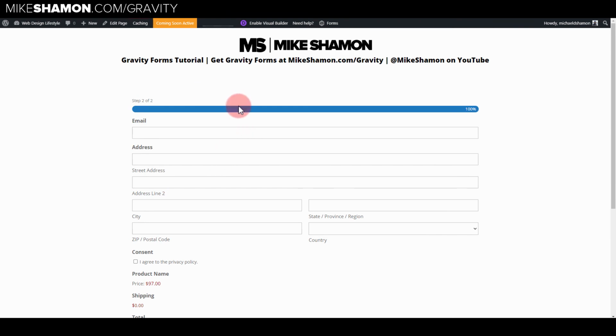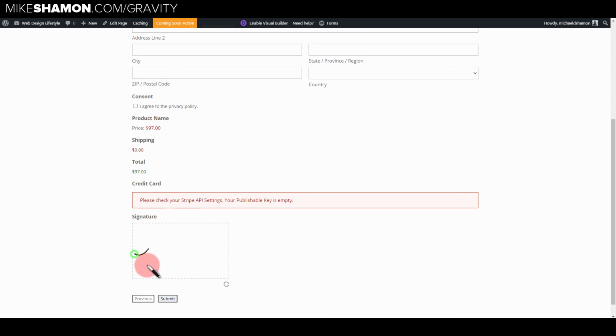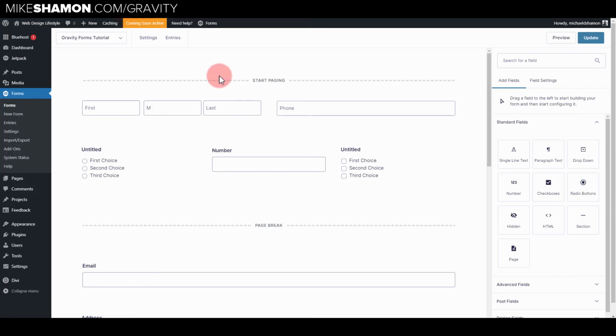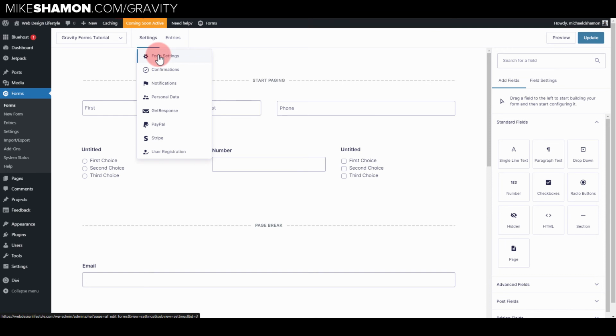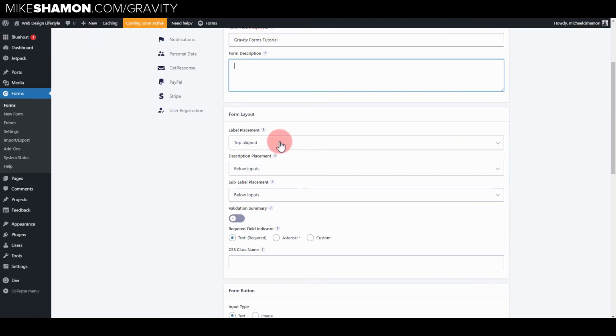Now, speaking of requirements, let's go into the settings, because where does this form go? And here's the signature. But where does this form go once the form's submitted? If you go up here to settings, back at your form dashboard, and go to form settings, here are all the settings for your form. The title of your form, if you want a description, your form layout. This is something that is pretty new right here. Your sub-label placement, the validation.